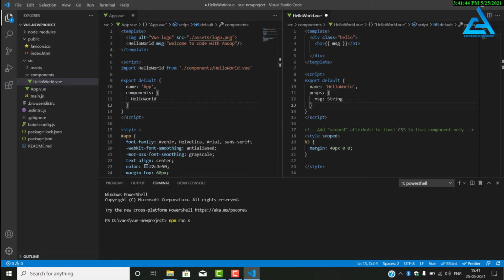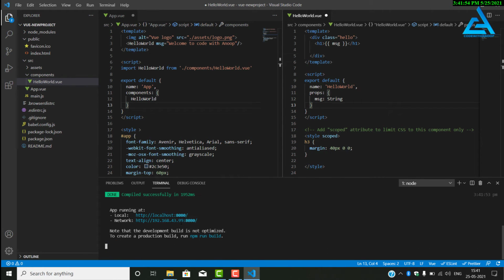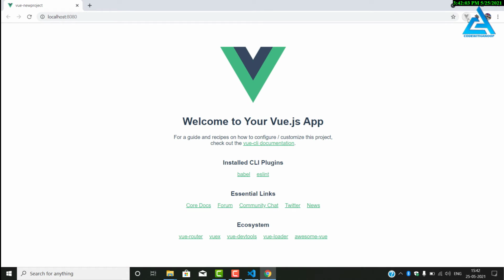So just to run, same as we have done in our cmd file, just run npm run serve, we will get the same development here. So here you can just press control and click the link, it will open.